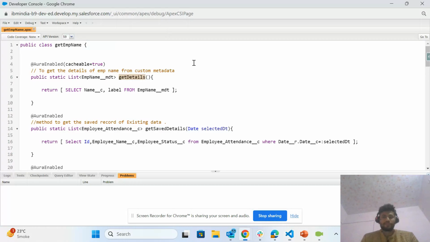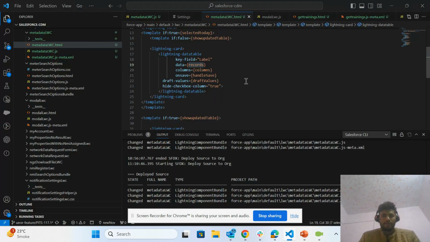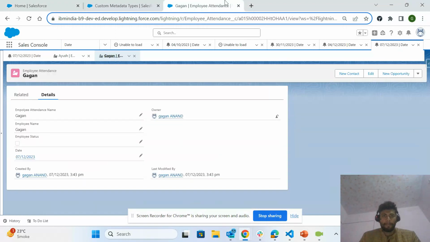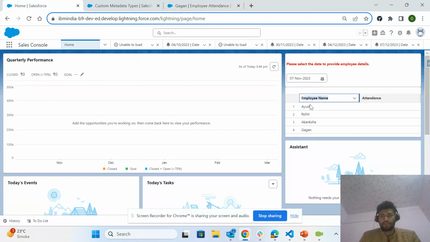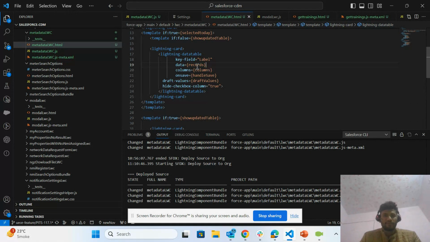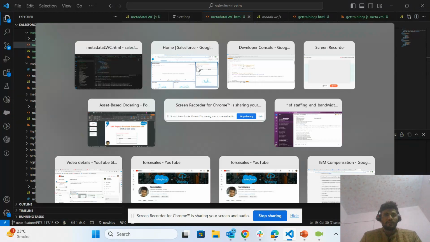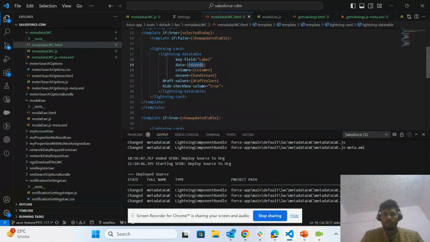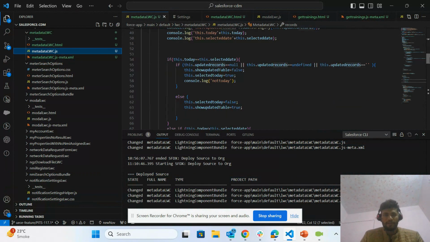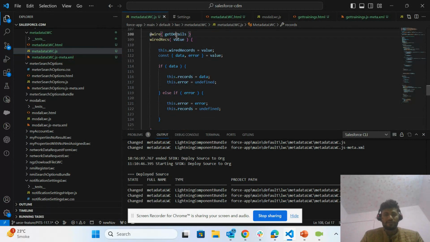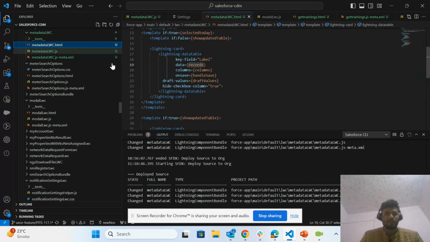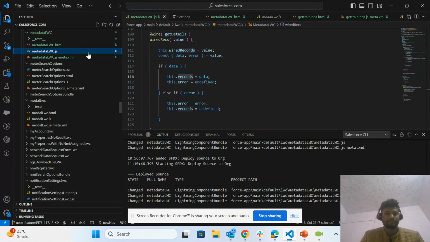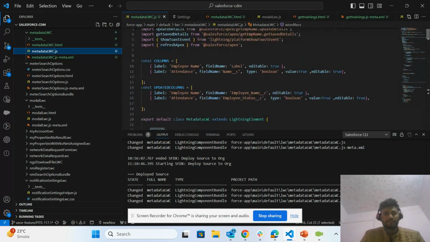Whatever data I have to show in this data table for the employee name, the data will come from the records, and these records come from one Apex class. And how are we getting the data from the Apex class? Using the wire operator. We are just calling the method, it returns us the data, and whatever data is coming, we assign to the records, and this records reference has been given to the lightning data table. Okay, I hope this makes sense.